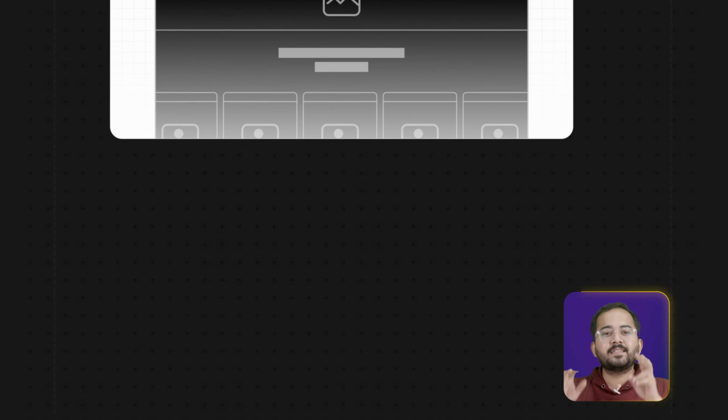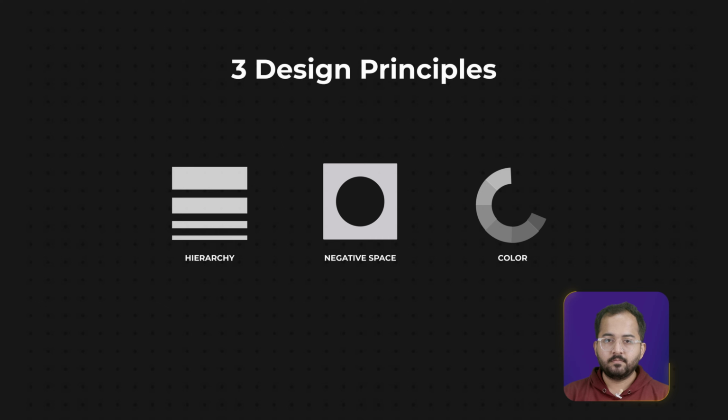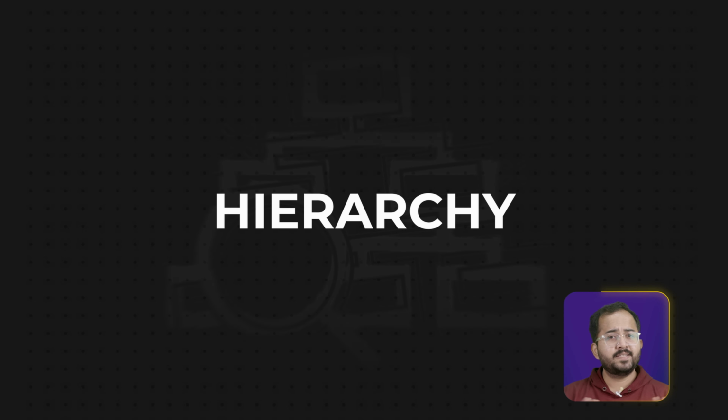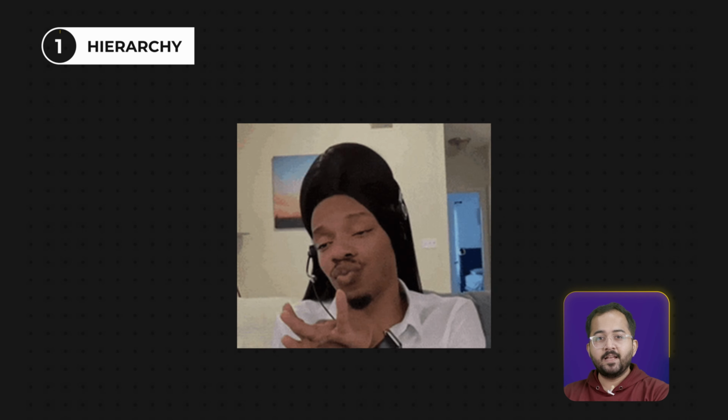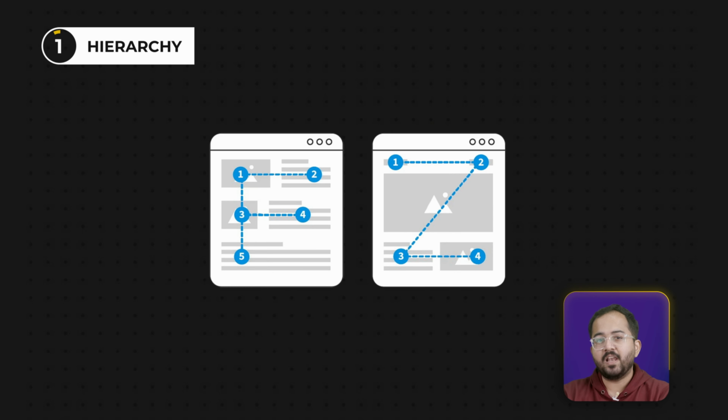Now, website design has these 3 design principles: hierarchy, negative space, and color. So what's hierarchy? Basically, whenever someone visits a website, they decide within the first 3-4 seconds whether they want to stay or never visit it back. A good hierarchy of elements makes sure that a visitor can easily find what they need without any uncertainty.